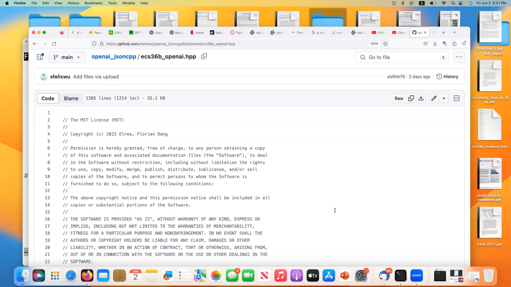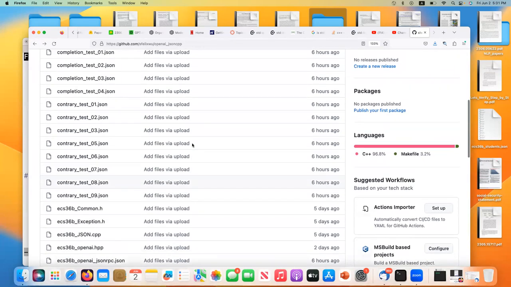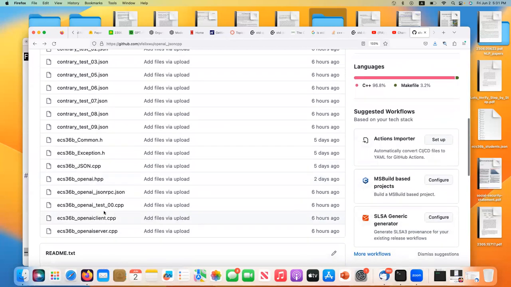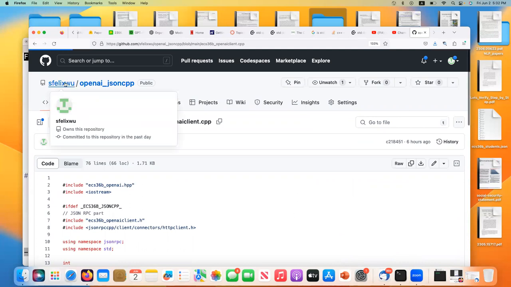Having said that, the other piece of code you should start looking at is the client side, which is this piece of code. It is called ecs36b open client.cpp. You can see that this code is really small. It's only 76 lines of code. It works with the HPP code.